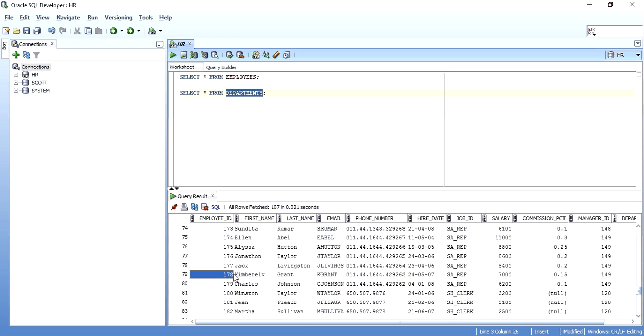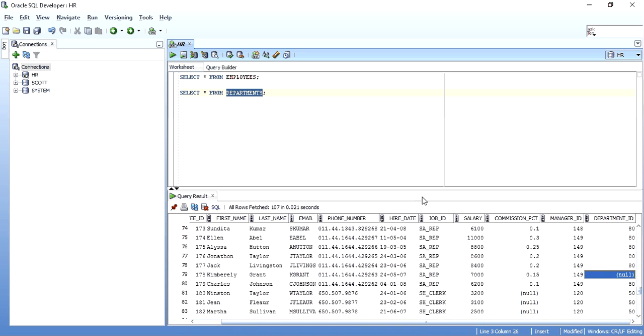First I'll write a simple join. Say suppose I want the employee ID, the first name, the last name, and the department name of all the employees. So I'll do something like employees, departments. I'll give an alias of E to employees and an alias of D to departments, where E dot department ID is equal to D dot department ID. When we execute this query, we get all the records except employee number 178.